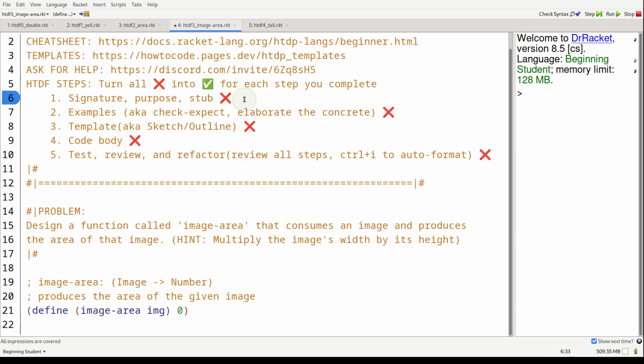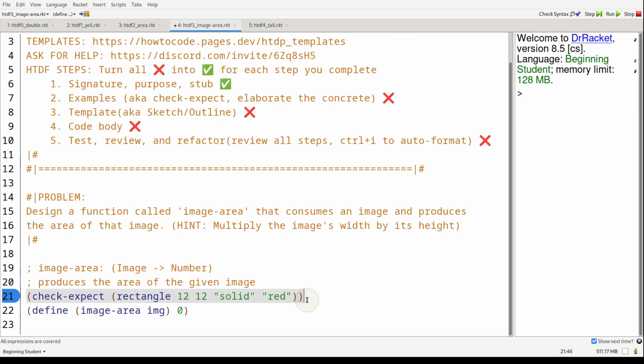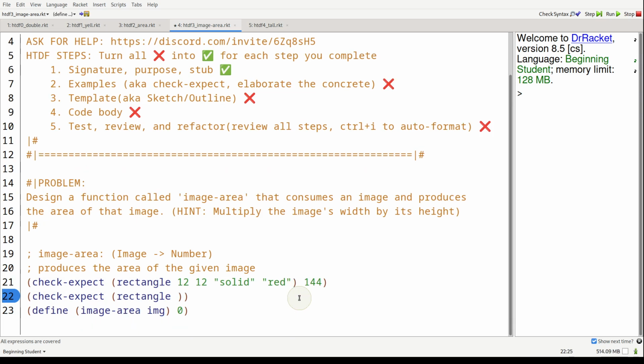So just mark myself done for that one. Step 1 is done. Next is the examples. So let's just come up with some image examples. We'll say a rectangle that is 12 by 12, solid red. It doesn't really matter for these two, but rectangle needs the arguments. That's 144. All right. Expect rectangle. Let's do 32 times 32 solid red. That is going to be 1024. Let me just write that out. Cheat a little here.